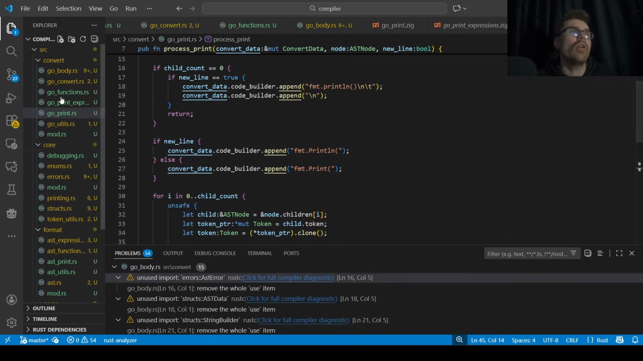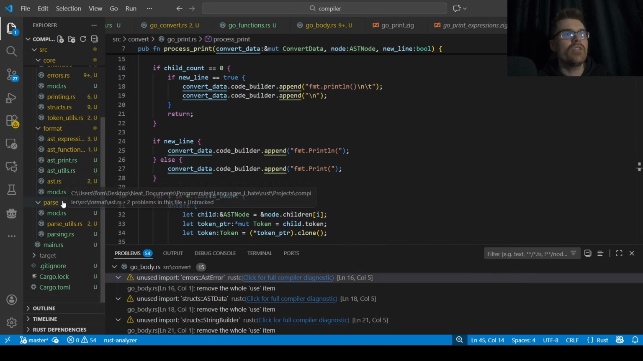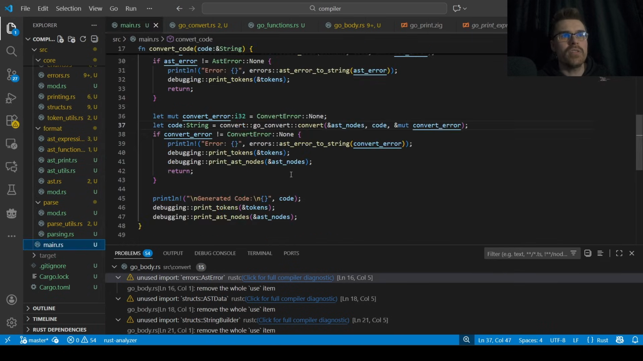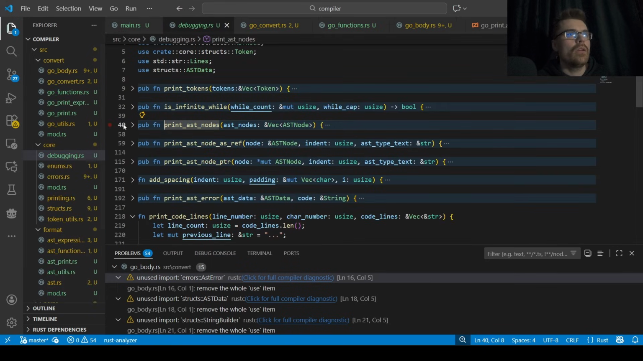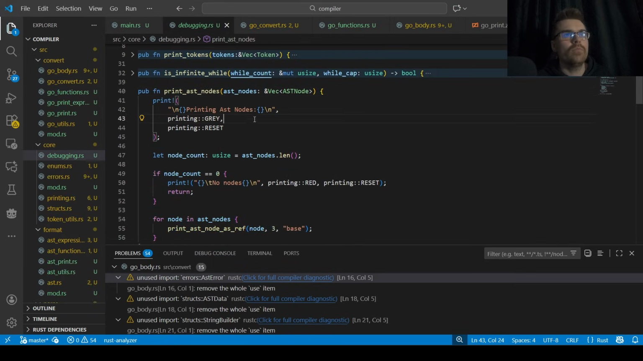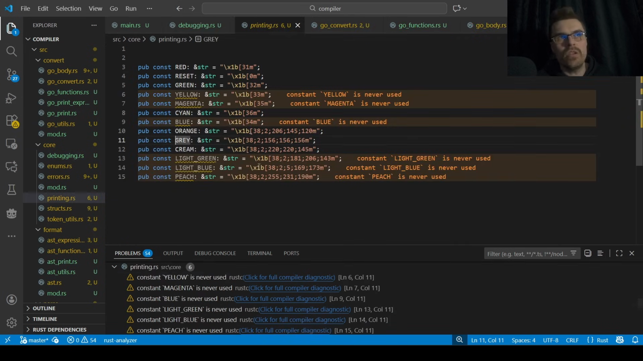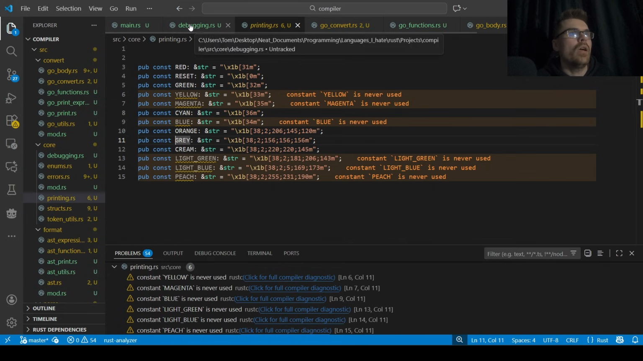And that's it working. I also have the print, which was actually really annoying to get the printing to work. So we have print AstNodes. First we just print AstNode in grey. The print codes are basically just these print codes. I can't remember what they're called. But anyway, back to debugging.